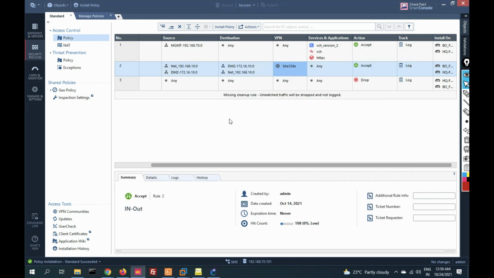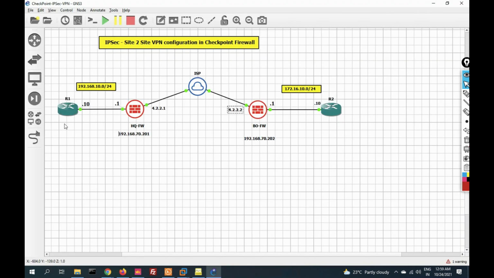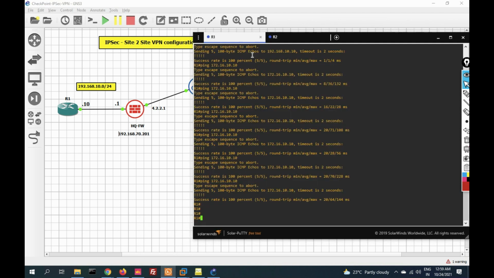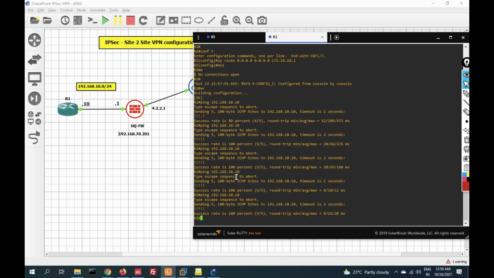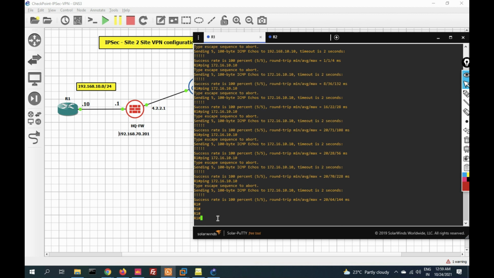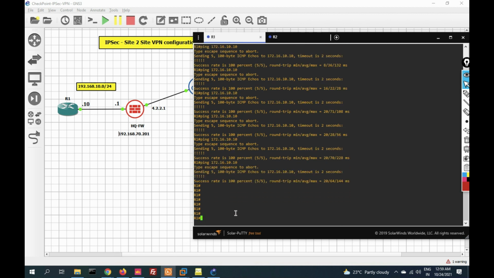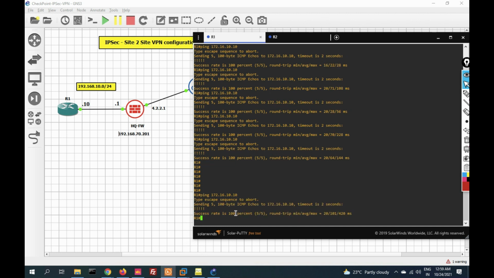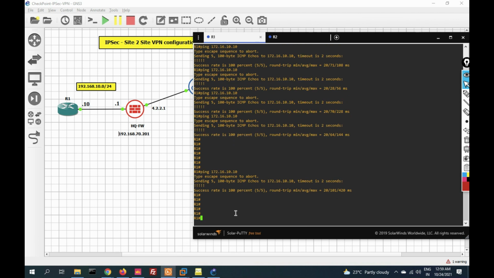Now click close here. Now we have to initiate traffic from R1 to R2. Just go to our R1, this is my R1 and R2. Just initiate traffic from R1 to R2. Just ping. Now you can see it's successful. I'm able to ping. Now we have to check the logs.